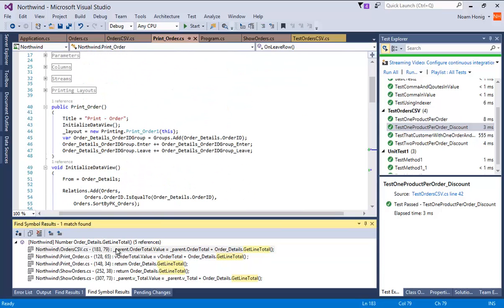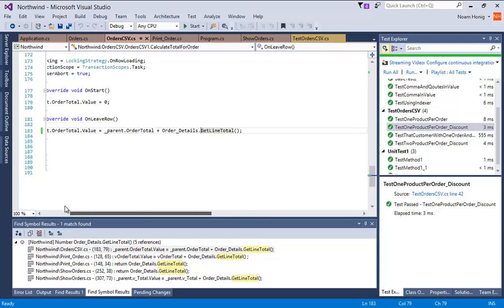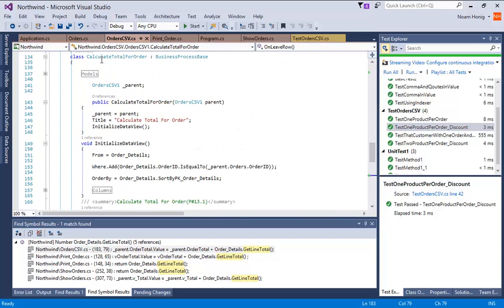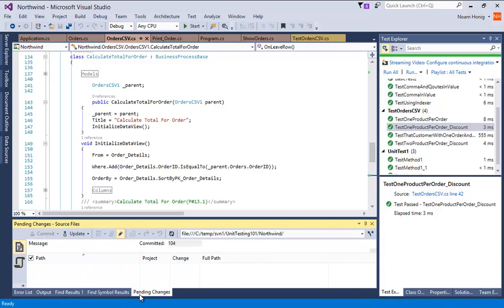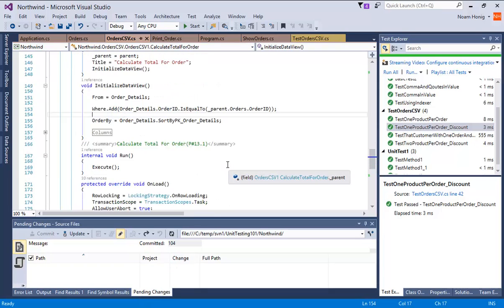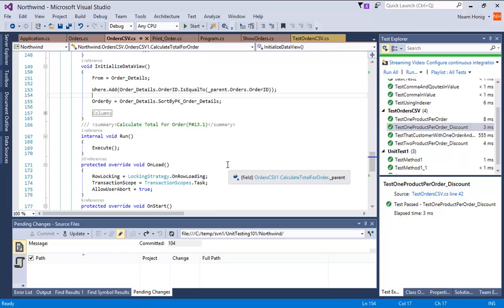Not this one, this one. We have a subtask that is in charge only of collecting the total. Okay, lots and lots of code. So let's change that now that we can. And we want to get the total for an order.